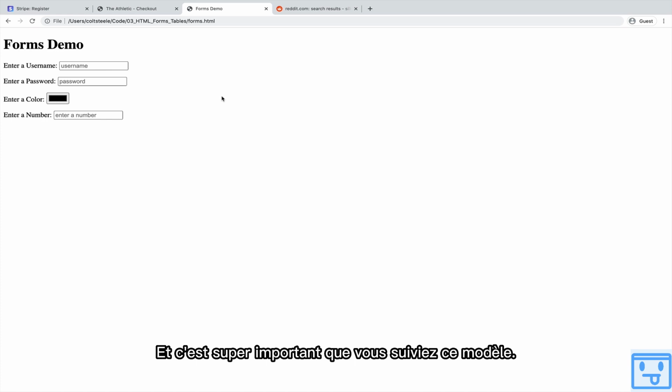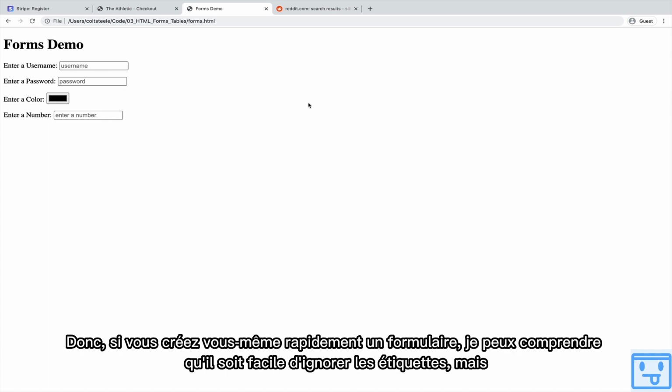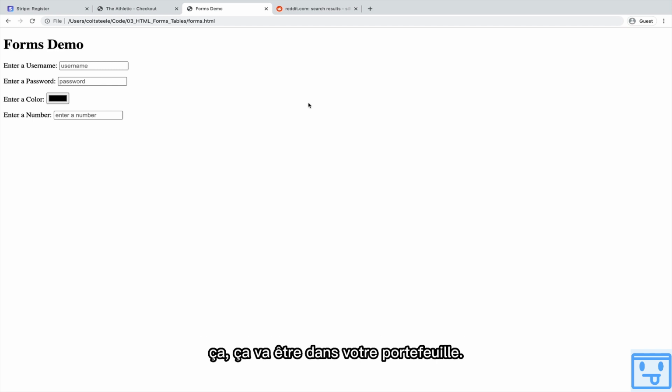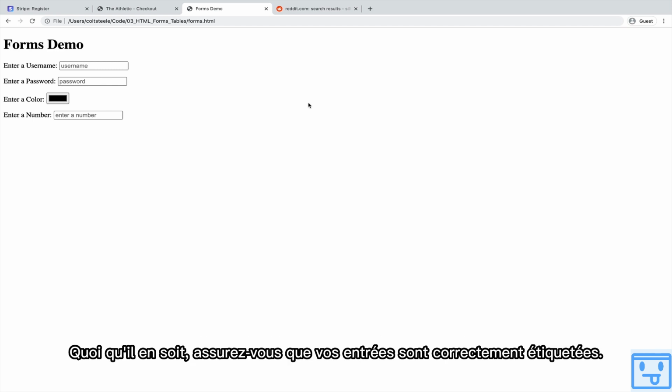And this is super important that you follow this pattern. So if you're just making a form quickly on your own, I can understand it's easy to skip labels, but if you're ever going to have something released to the world and deployed and you want people to use it, it's going to be in your portfolio, whatever it is, make sure your inputs are labeled correctly.